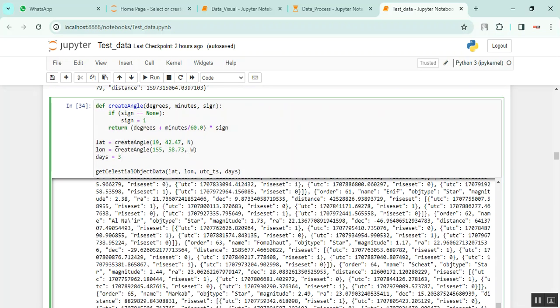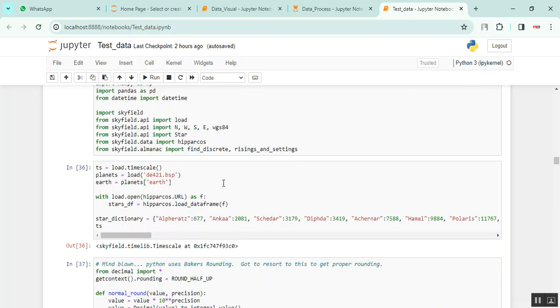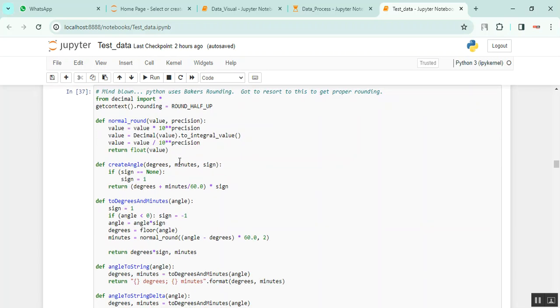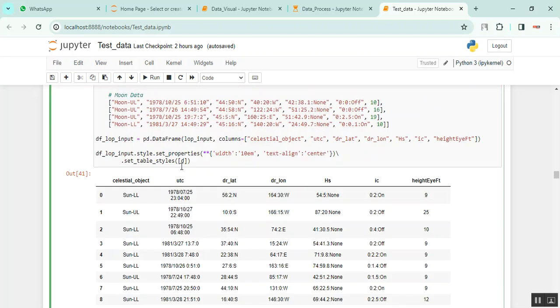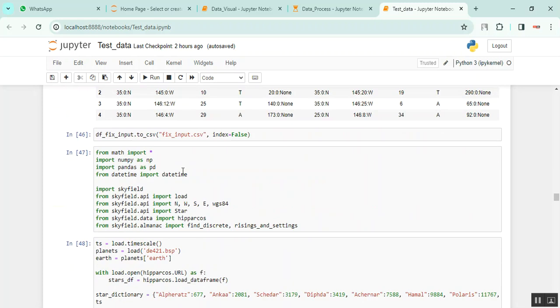So this will be the input, latitude and longitude within 3 days. For that, it presents you with these outputs. On the same basis, we are creating some queries as the input. For those queries, what will be the output?